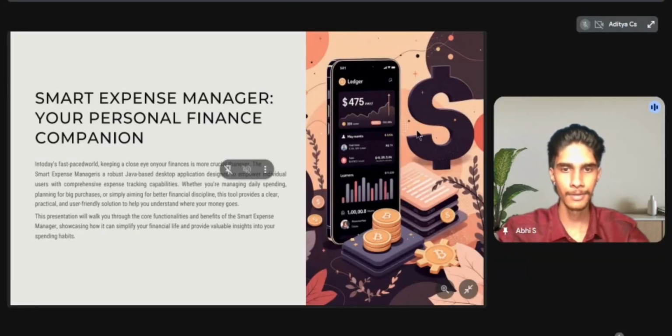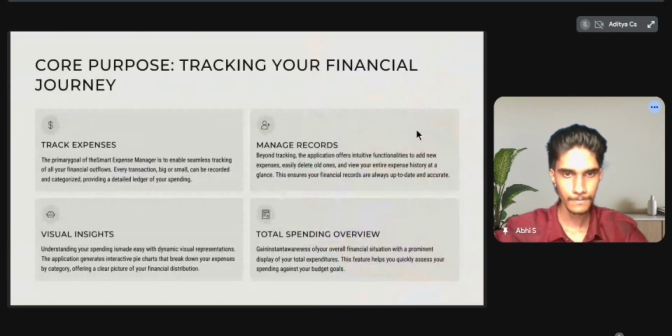Me and my friends are here to present our Java mini project, the Smart Expense Manager. The Smart Expense Manager is a Java desktop app that helps users record and manage their daily expenses. It shows spending through charts, gives a total overview, and keeps data safe with secure login and encrypted passwords. Users can quickly add expenses, edit records, and understand their spending habits easily.